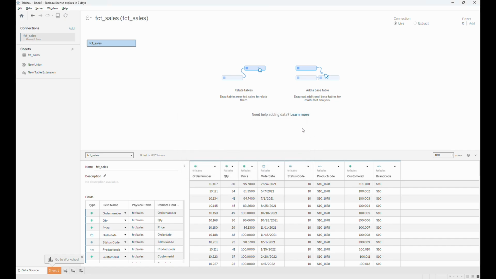Below that, we can see a preview of the table containing data from fact sales. This view lets us review the fields and validate that the data was ingested correctly. When you click the drop-down menu for a field, you'll also see other available options and functions for that column.